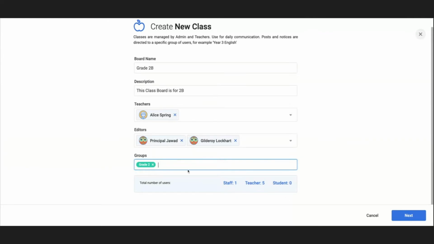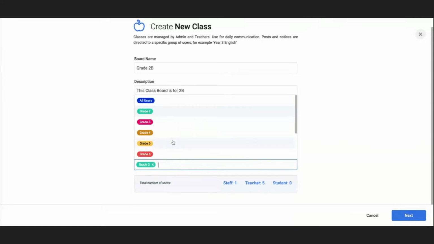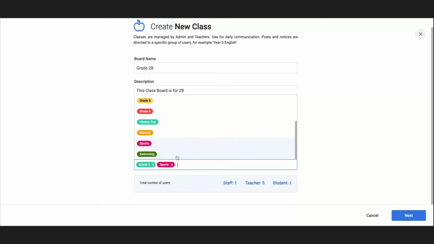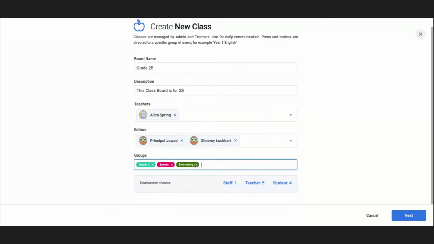Now, I can add more than 1 group. So if I want to start adding, let's say, the sports group, and I want to add also the swimming group, and all these groups, so all the students and parents within these groups will have access. And then you can click next.